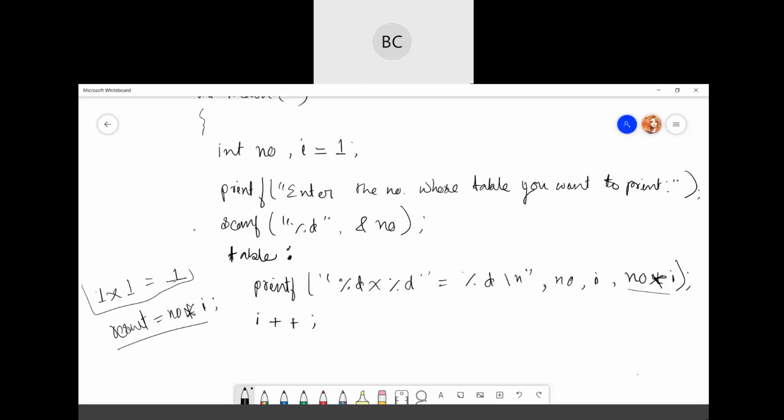Then I am taking the number, whatever number the user will input. Then I is the counter I have initialized as 1. Then the result is %d, your number into I. Whatever number is inputted, it will be number into 1, number into 2, and so on. Then I put this I plus plus statement.